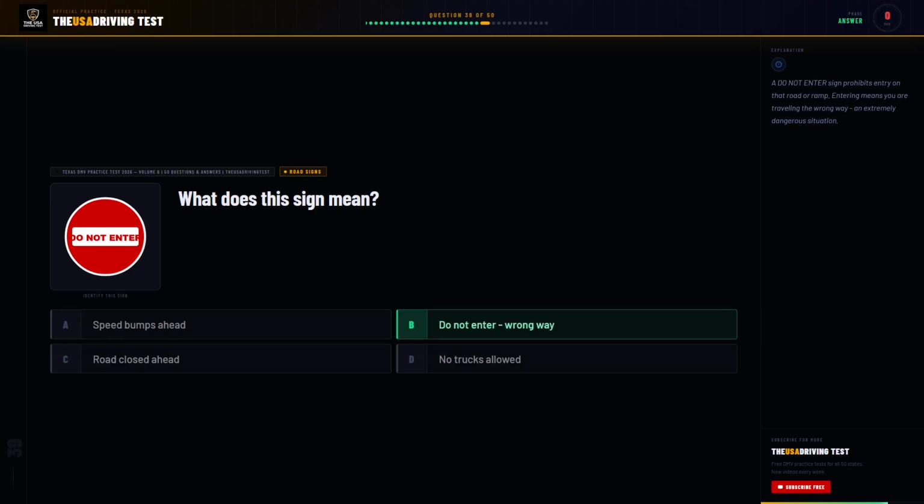The correct answer is B. Do not enter, wrong way. A do not enter sign prohibits entry on that road or ramp. Entering means you are traveling the wrong way, an extremely dangerous situation.